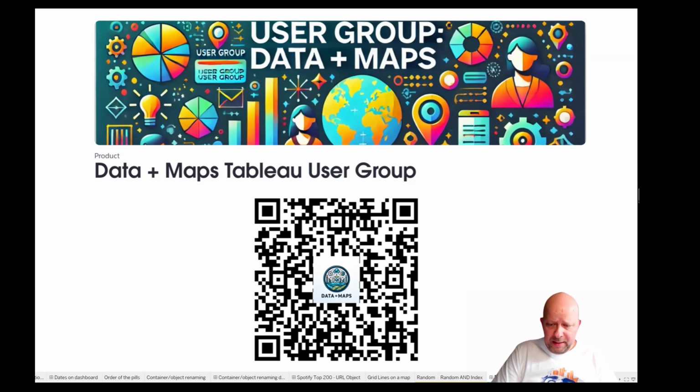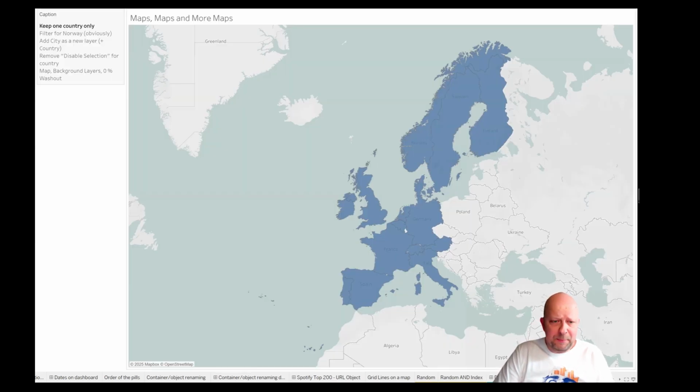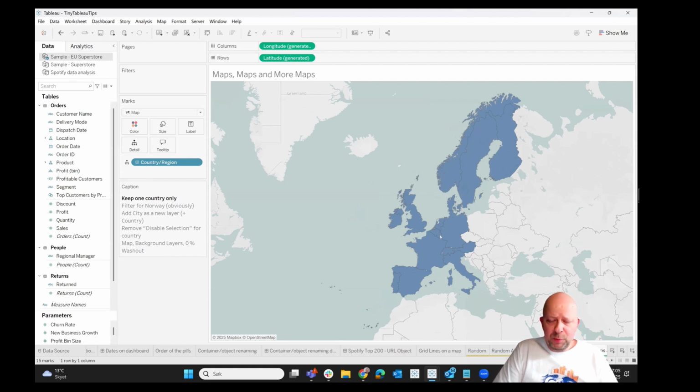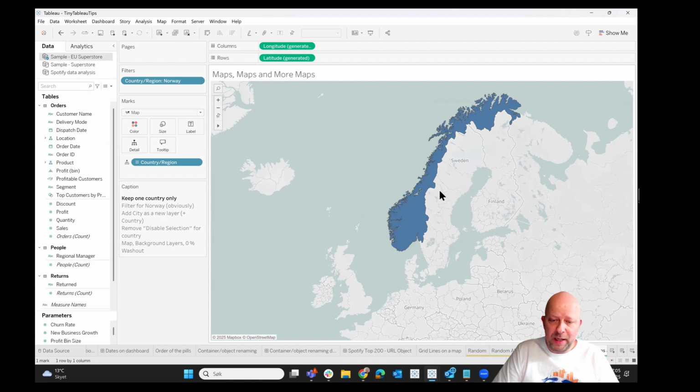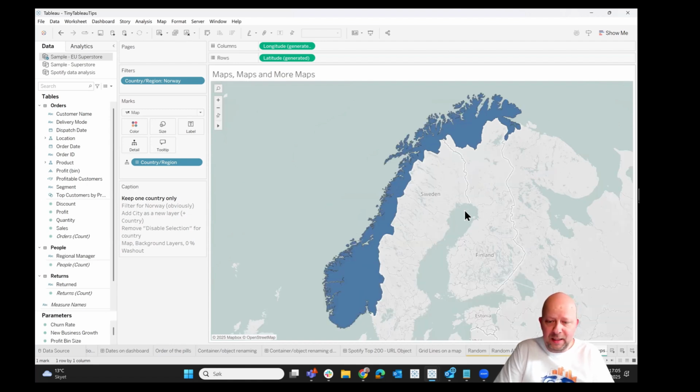So let's dive in. I'm going to look at this map where we see multiple countries in Europe that I can hover over, but a lot of my clients and customers work in Norway, so I only would like to focus on Norway, and that's not a problem. I can just right click and keep only, so I see Norway, but still Sweden and Finland are in here, and I would like to get rid of this.